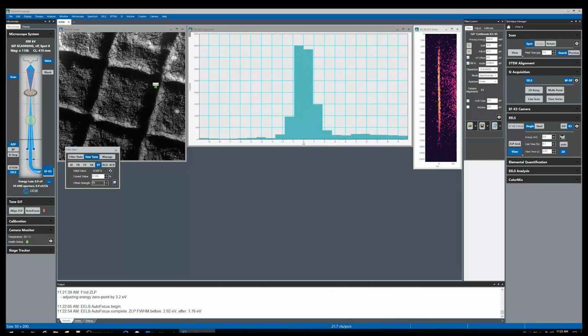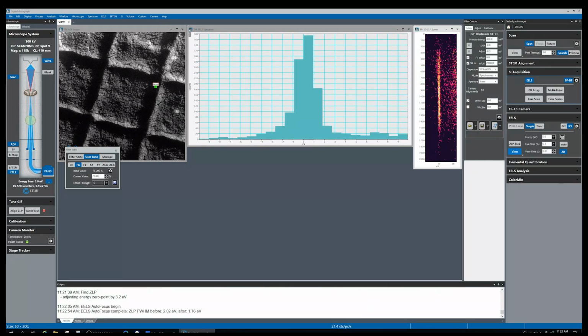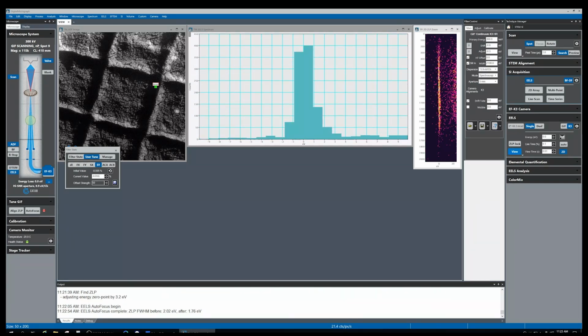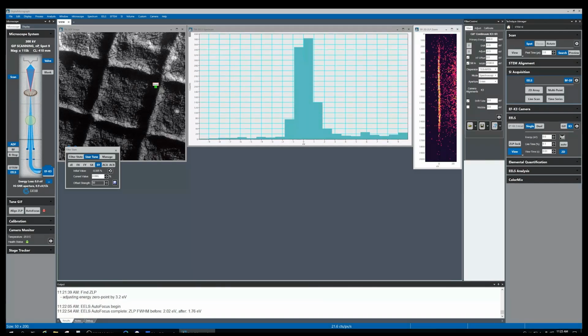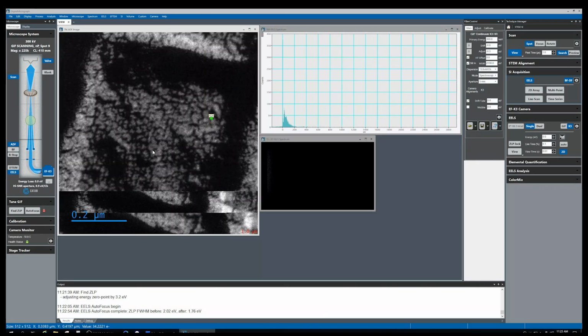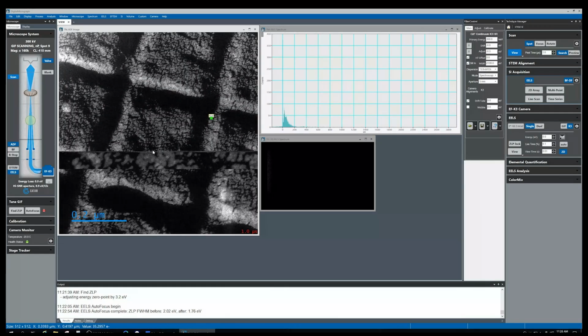So let's touch up the SY and make it as sharp as we can. Touch up FX. Alright, this is about the best we can get. Okay, next, let's focus the sample. Looks good.